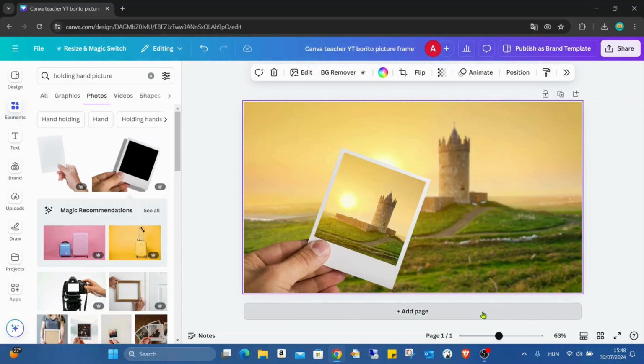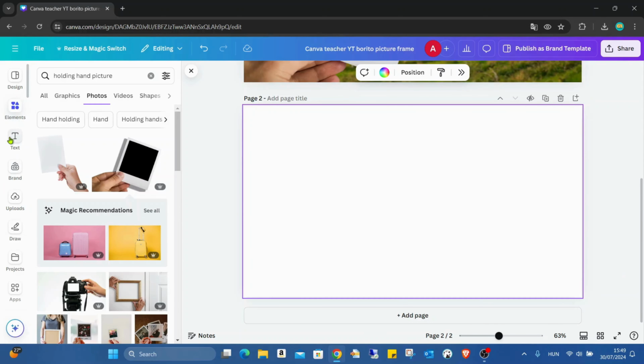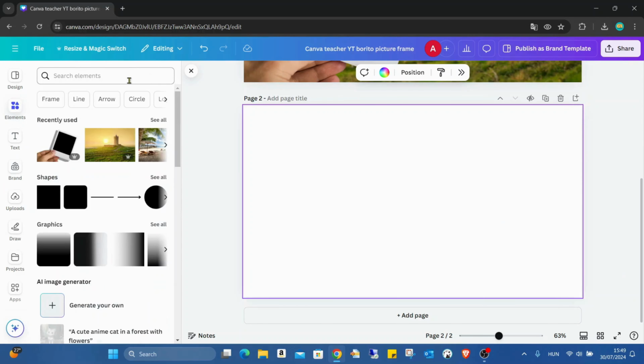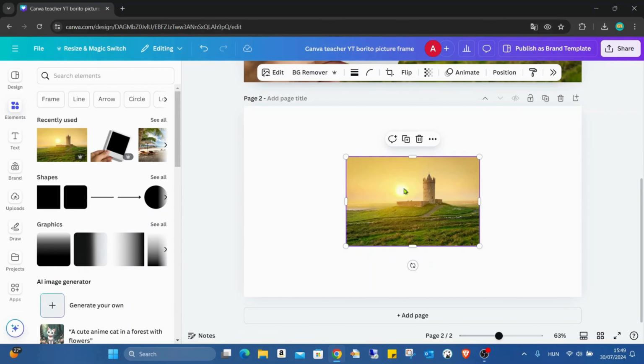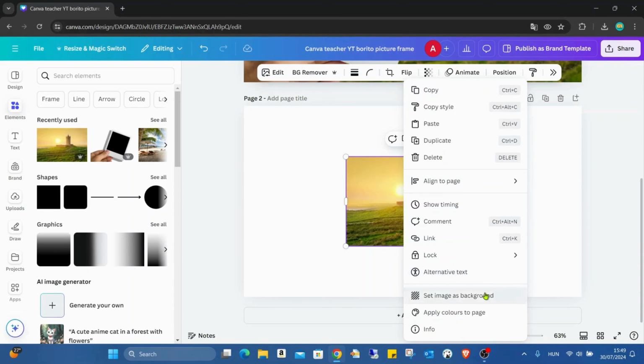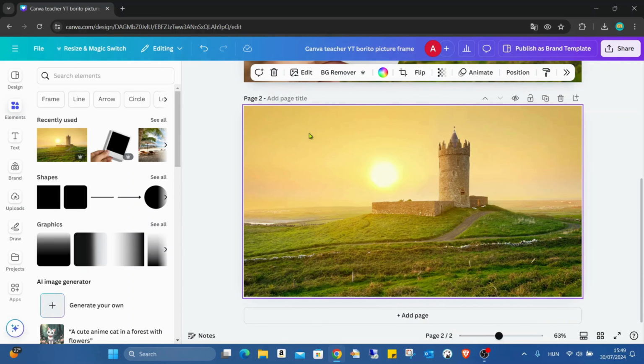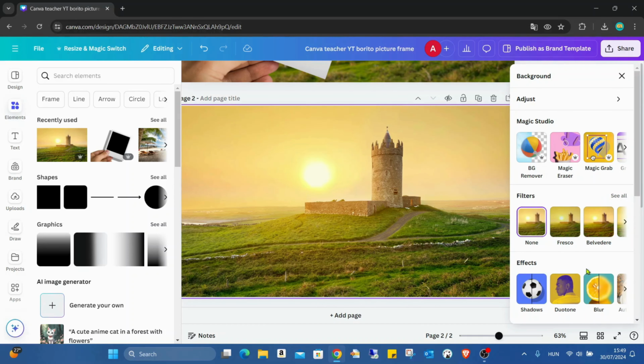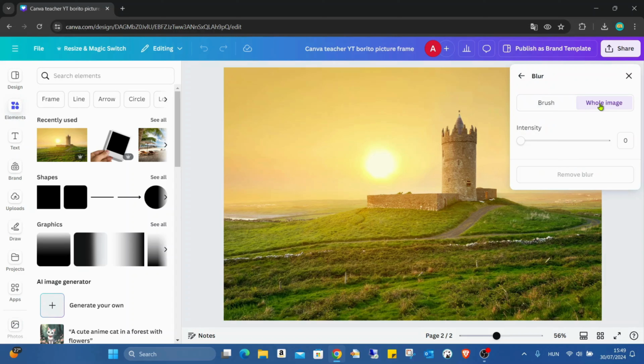So just add a new page, adding the same picture, set as background, go into edit, blur our image, and just blur a bit, like 10 or 15%.